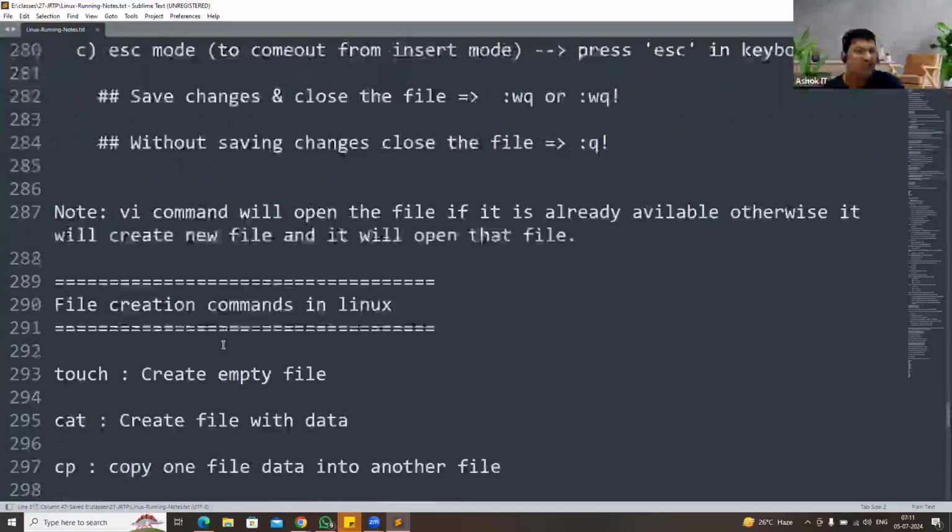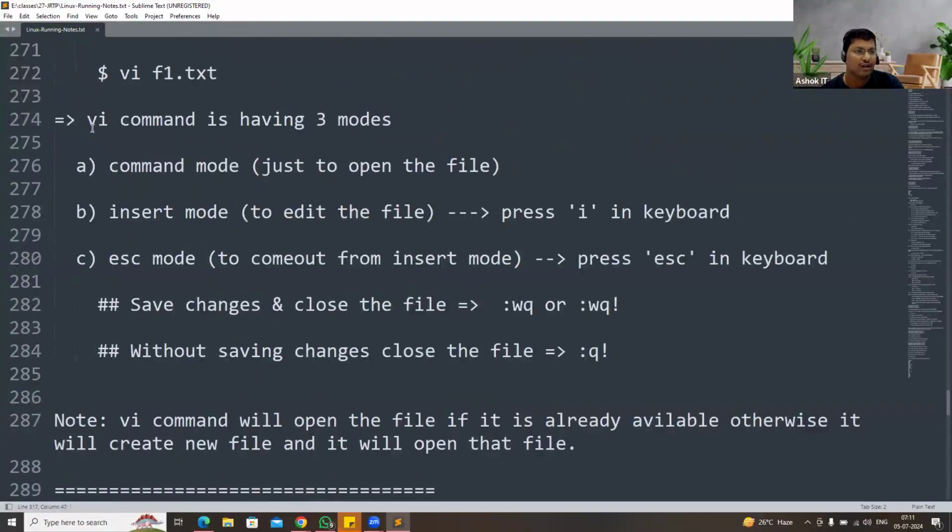So whenever we are editing the file, first when you enter vi command, it will check whether the file is already available or not. If the file is already available, then it will open that file. If the file is not available, it will create and it will open that file.